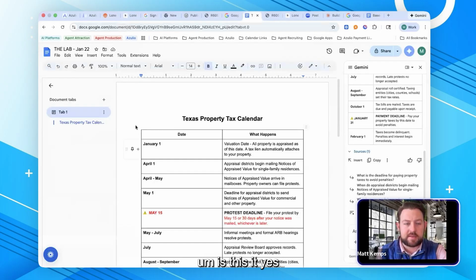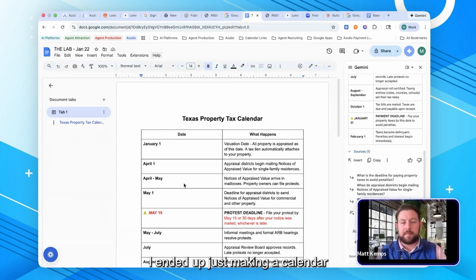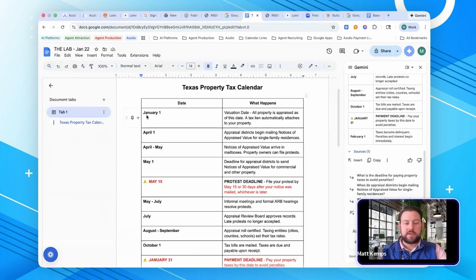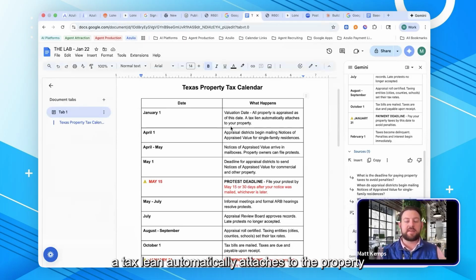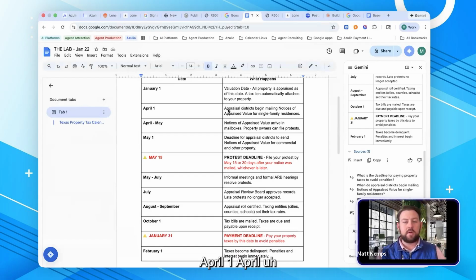Is this it? Yes. I ended up just making a calendar. So on January 1st, this applies to Texas. Validation date, all properties are appraised. As of this date, a tax lien automatically attaches to the property. April 1, appraisal districts begin mailing notices of appraised value for single-family residences.